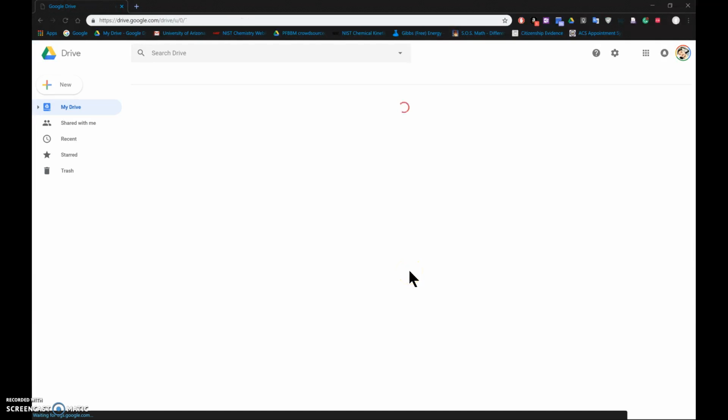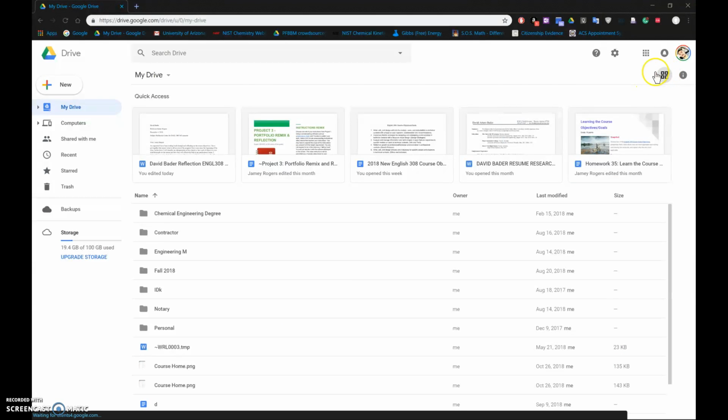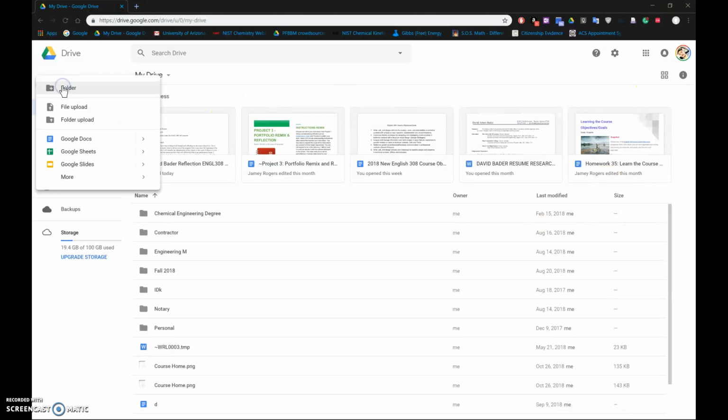It's probably gonna prompt us to log in into our own Gmail. If you have a Gmail, this is what you're gonna do. You could click on New. So you could create a folder. You could upload either a folder, a file. You could upload a folder.